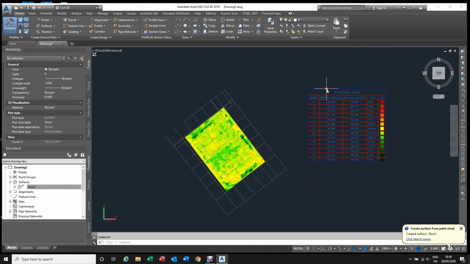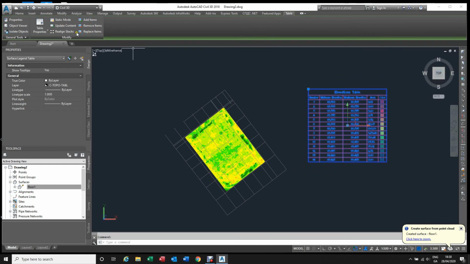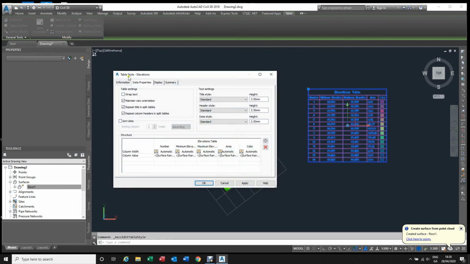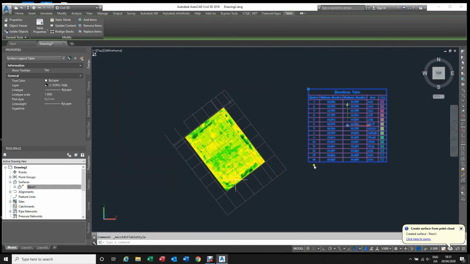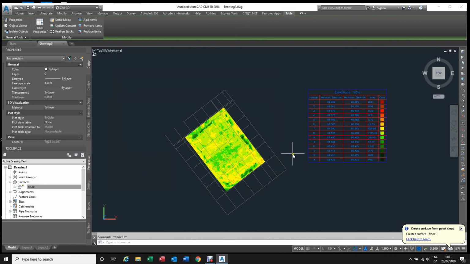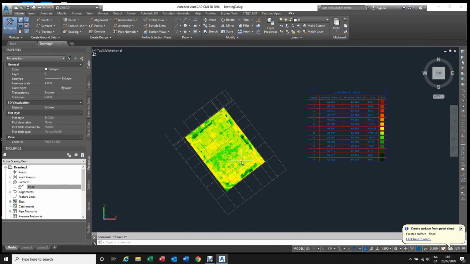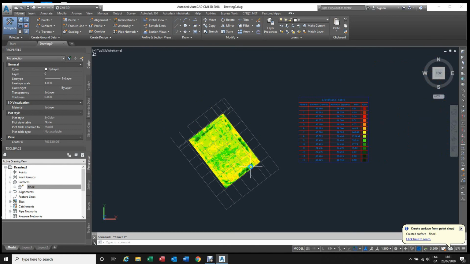Yep, if you're in 3D and you don't want to see the table, you can turn off those things here in plan and model view. So just see in 2D. So that's one thing we can do here. I think that's it for now.